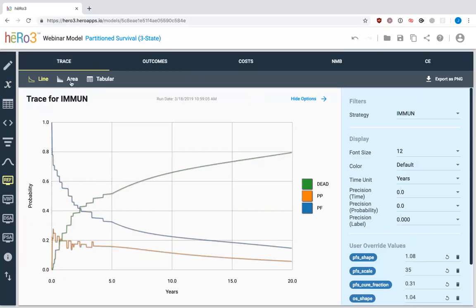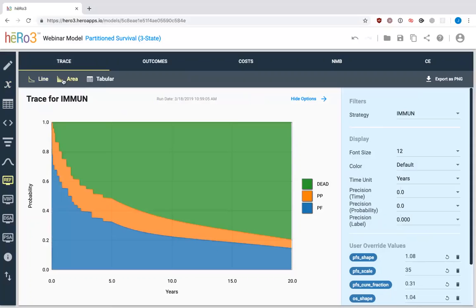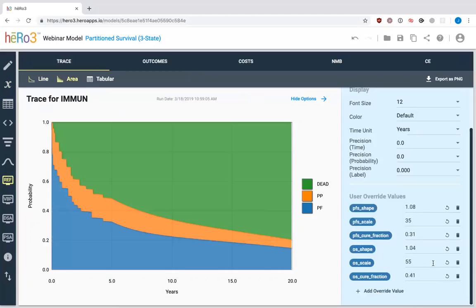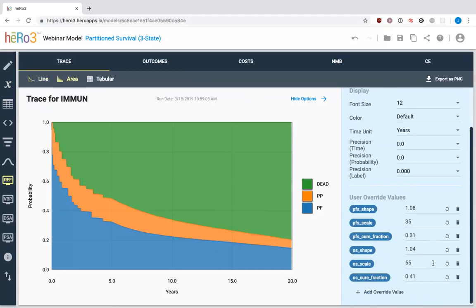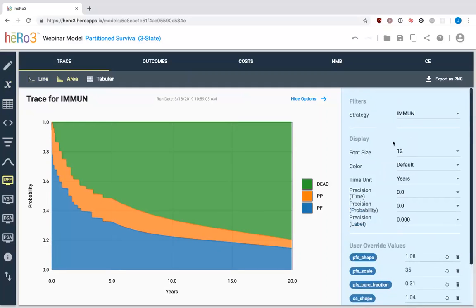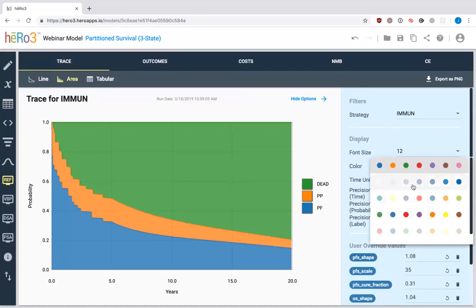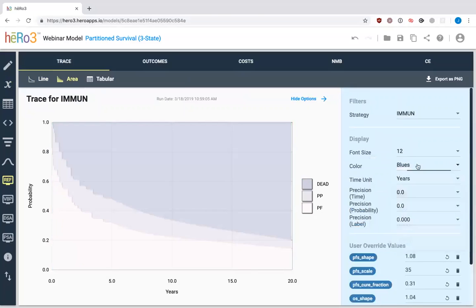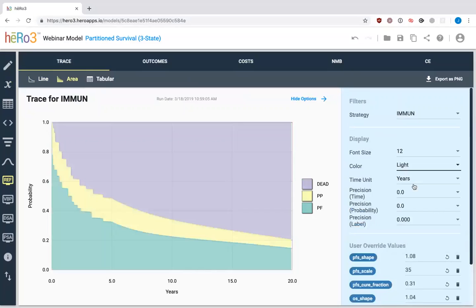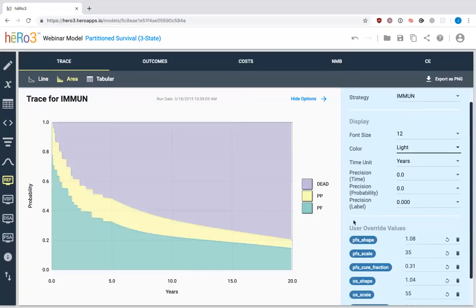So here we're looking at the trace page again. We've set up our survival modeling approach for our two strategies, and we're just going to very quickly go through this and see what we can do with these results. The first thing we're going to do is look at the sidebar on the right-hand side, which allows us to configure our results display. So we can do things like change the color, maybe use a color scheme that looks a little bit more Easter themed instead of the primary colors theme that we had before.